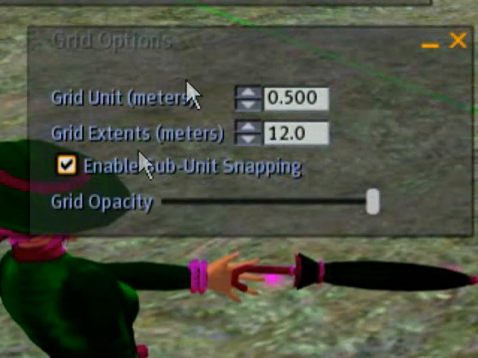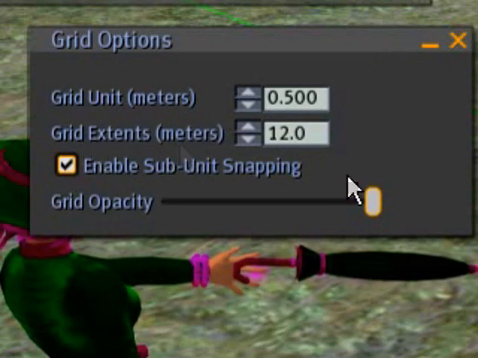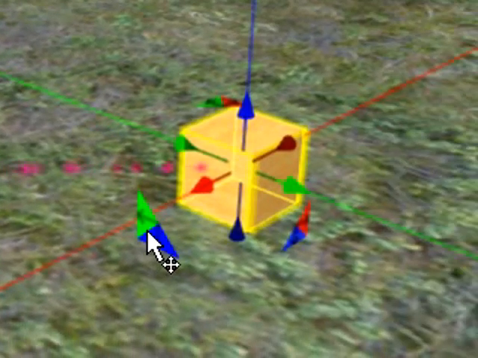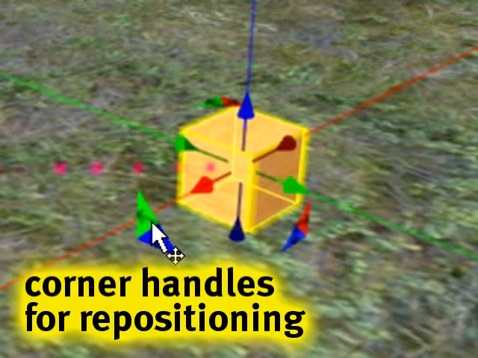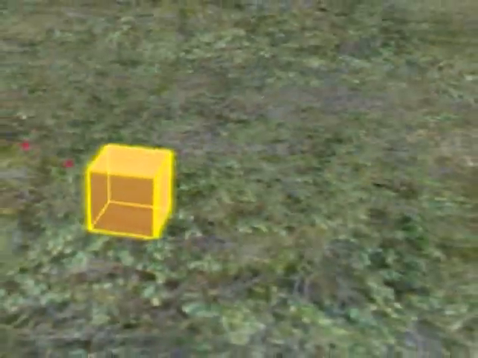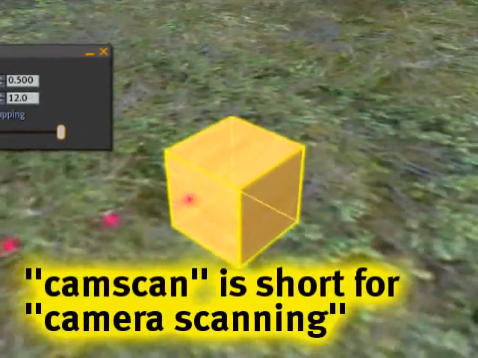Now you may have wondered what this means here. Grid extents, also in meters. Well, you notice these handles, when I mouse over one of them, they bulge, little bulgy things. That's another way to position things on a 3D grid. Remember, Second Life is a 3D world. As I hold down the Alt key, and I click and I move around to cam scan, as it were.